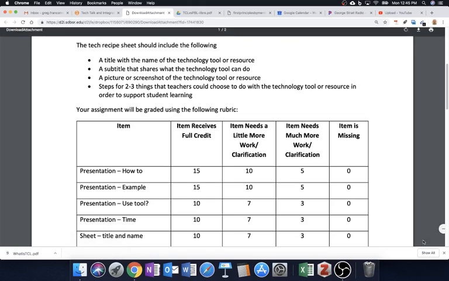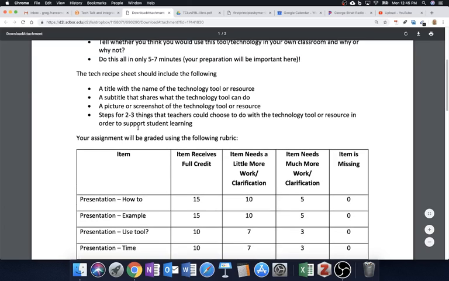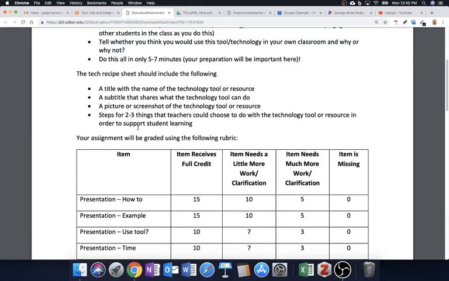But if you also, let me close this here, if you also need to do a tech recipe sheet, and this is what sets it apart maybe a little bit for those who have done Tech Talks without the recipe sheet. It needs a special sheet with a title with the name of the technology tool or resource, a subtitle that shares what it can do, a picture or screenshot of the technology tool or resource, and steps for 2 to 3 things that teachers could choose to do with the technology tool or resource in order to support student learning.